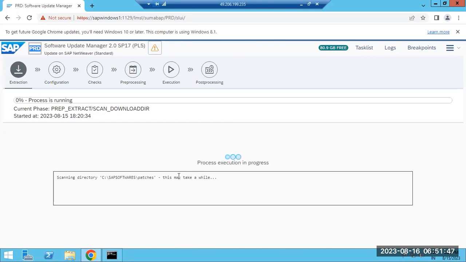It may take multiple hours. Once this is completed, then we can click on the configuration screen. Once this is done, there are phases: pre-processing, then execution, and post-processing. I will explain each and every step of what exactly happens here. We will keep this screen running so that I can explain it. Got it? Any questions? The extraction and scanning may take several hours, so we have to wait till it completes.